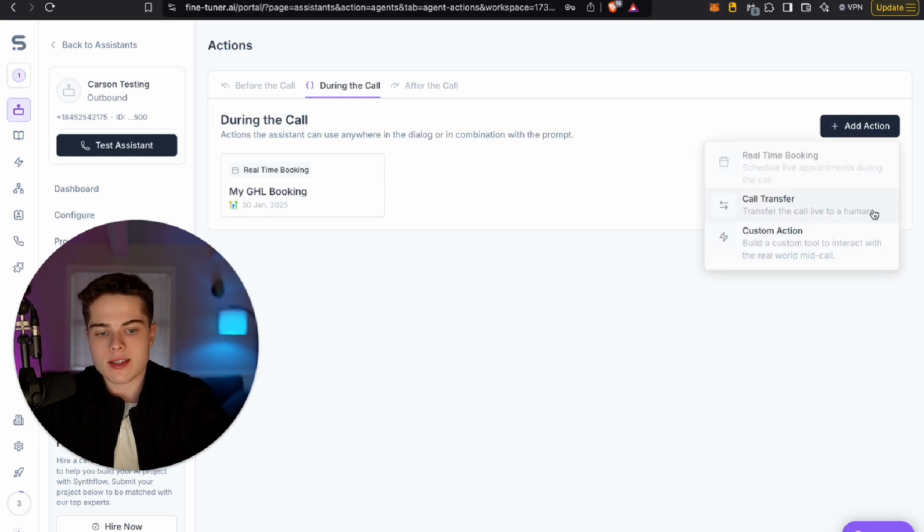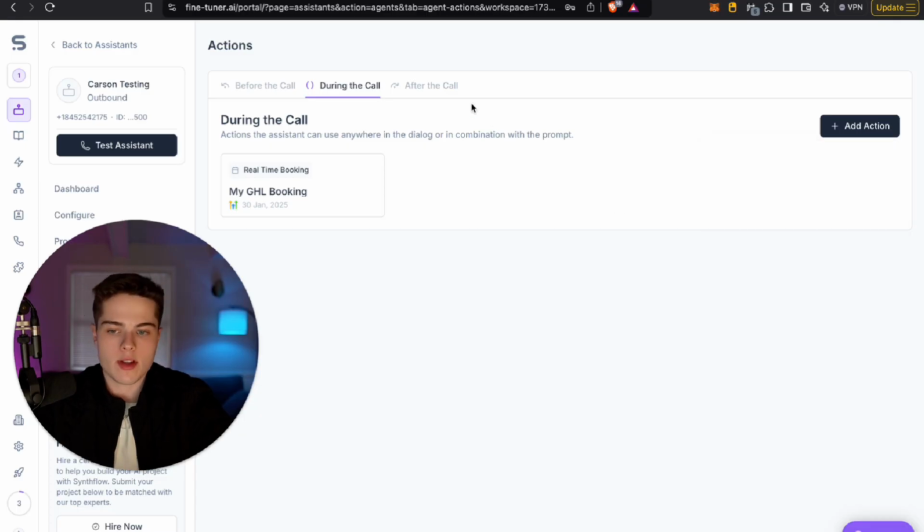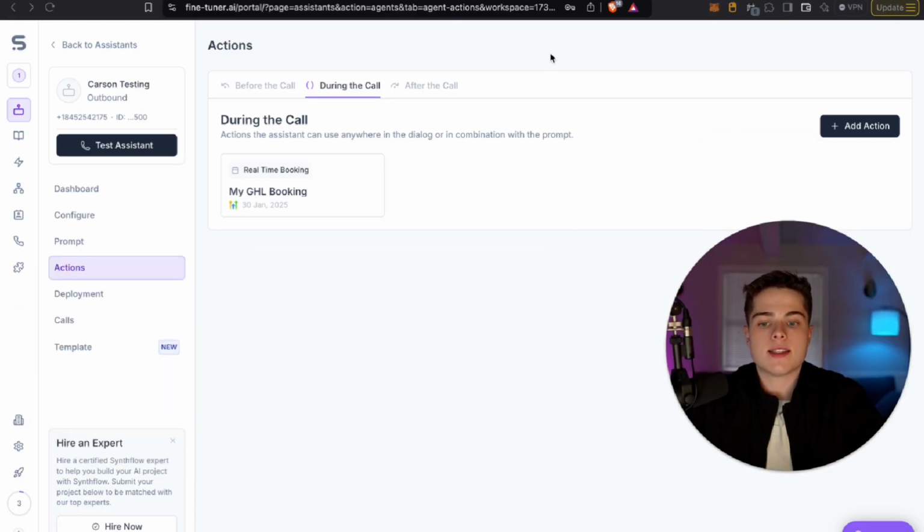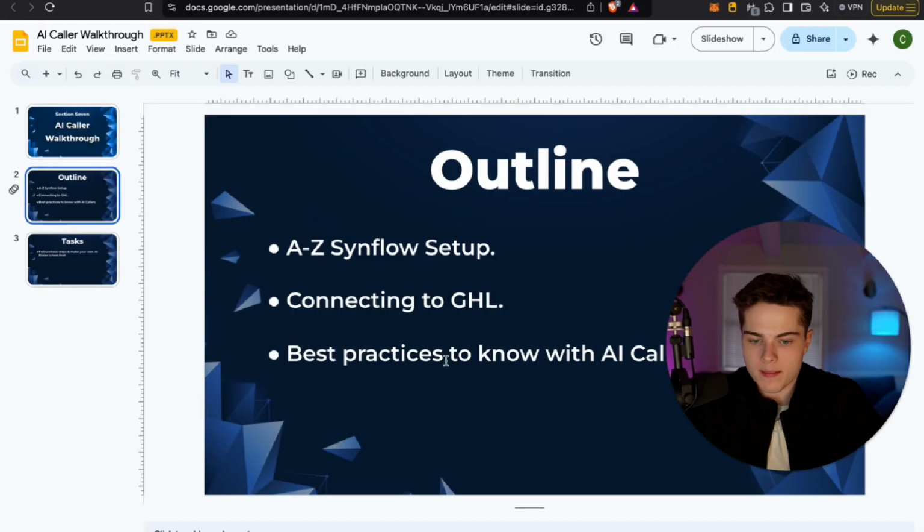You can do custom actions. You can do call transfers. You guys can do a bunch of stuff. Okay. But in GoHighLevel, that's essentially all you need to know. That's really the agent setup in full. I don't think I'm missing anything.